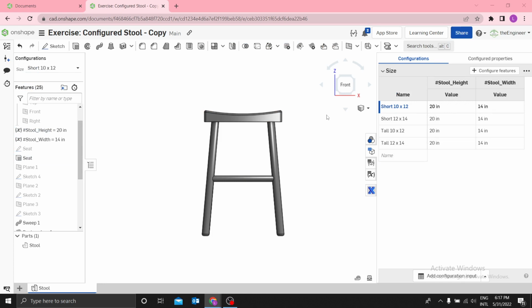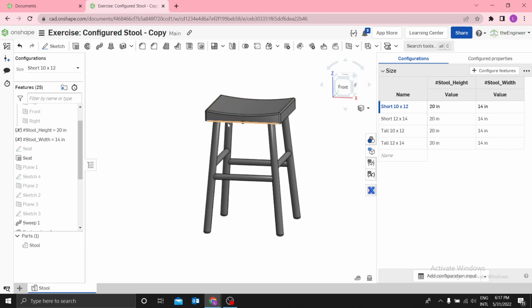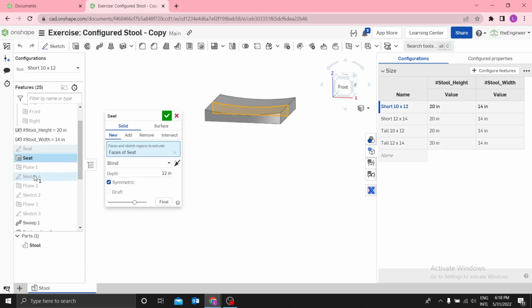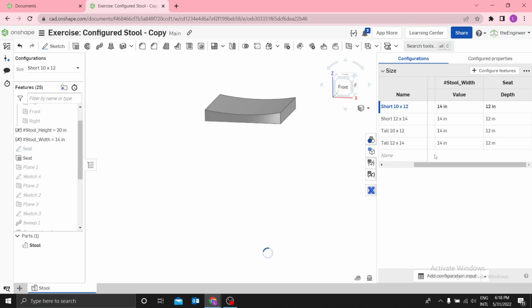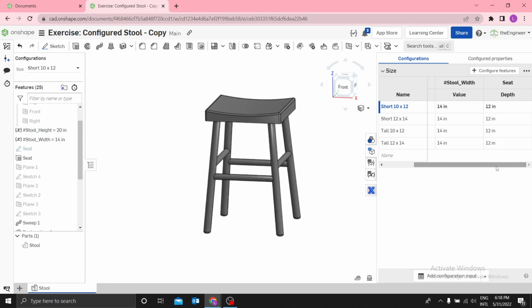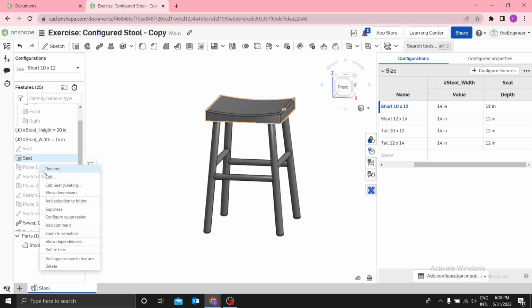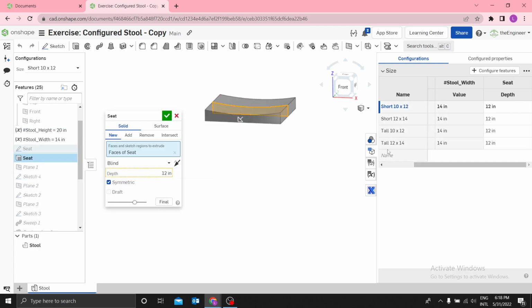Okay. Still, I need to configure this depth. How can I do that? This is the seat. You can always edit. On this depth, you right click and say configure. You can see directly the depth here is indicated. If you want to use a variable, you can still do the same thing here. But for now, I will just use default. Okay, go back again. Edit. It is already configured.